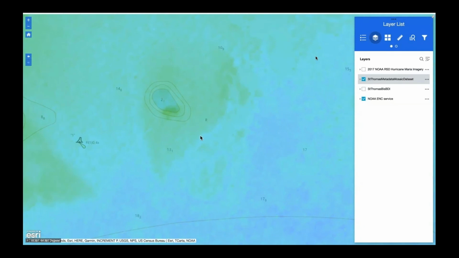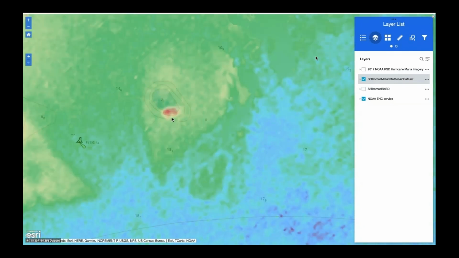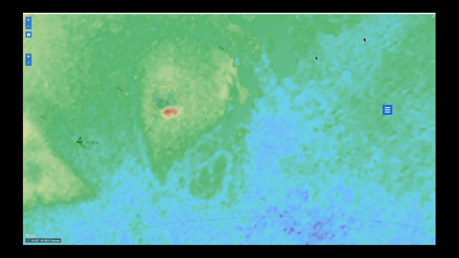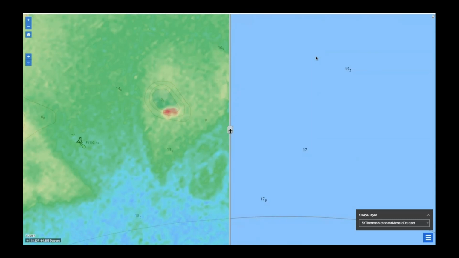And if we go here, for example, in this shoal, we can see the shoal on the chart and the discrepancy in the position of the shoal that we see from SDB data. So that quickly gives us a clue of how big the discrepancy is and where we need to pay our attention in planning the next hydrographic survey.